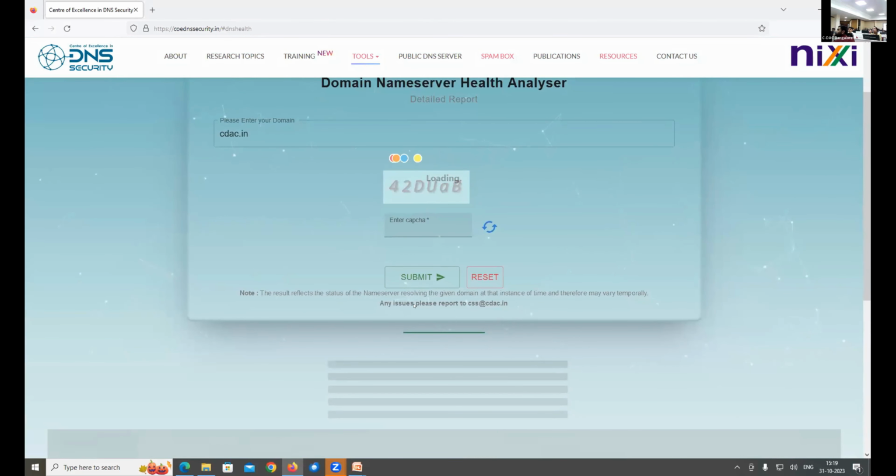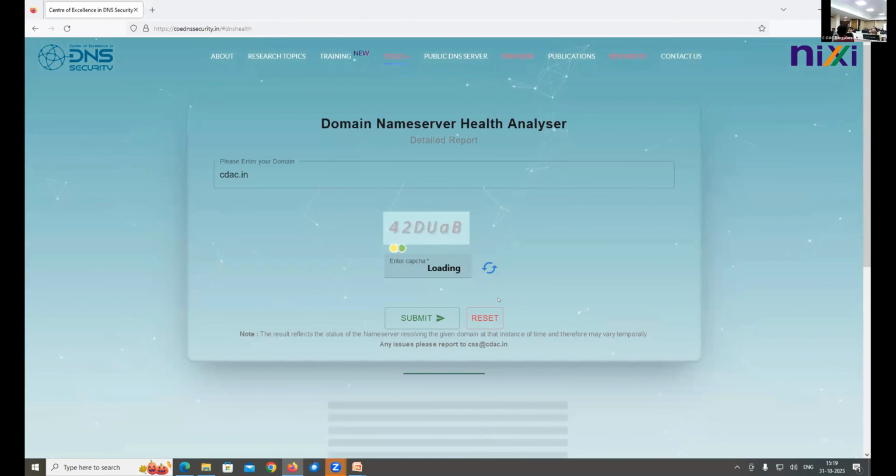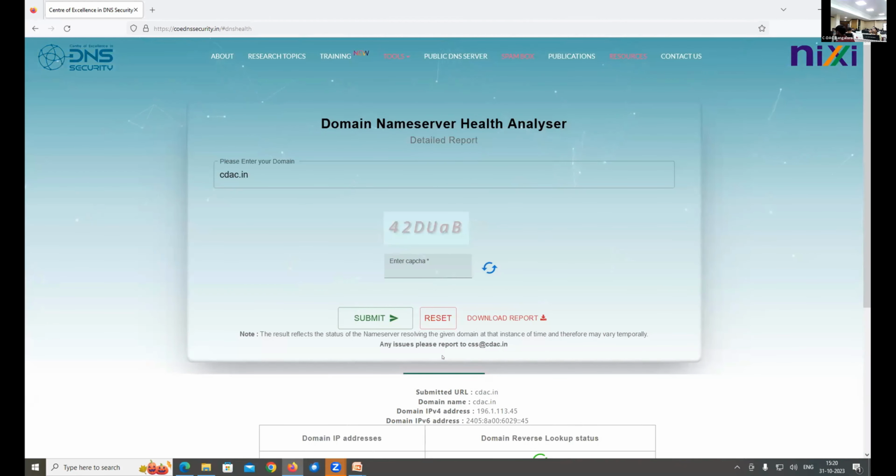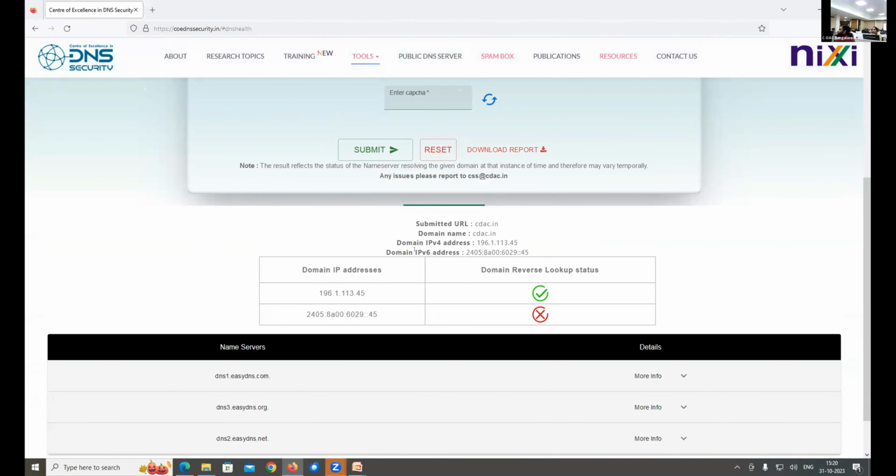After giving the domain name, it will take some minimal time, then it will give the report. The report will be in two sections. The first section defines the domain, and the second section defines the authoritative name servers of that particular domain. Two sections are there.